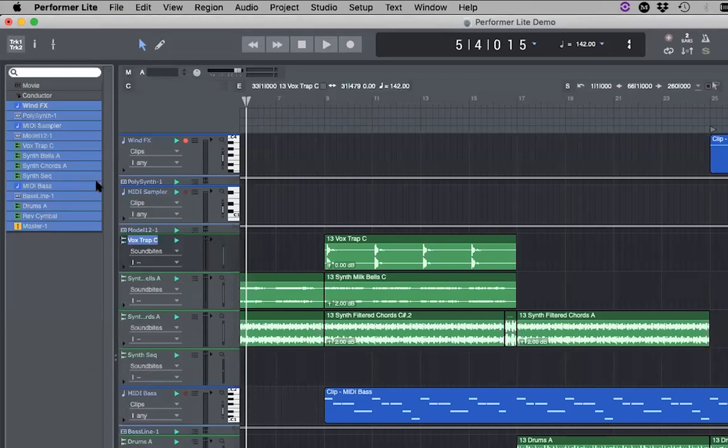So think of it as a way to view whatever tracks you want at any given time. You can always hide tracks or show tracks in there. So that's the track selector.